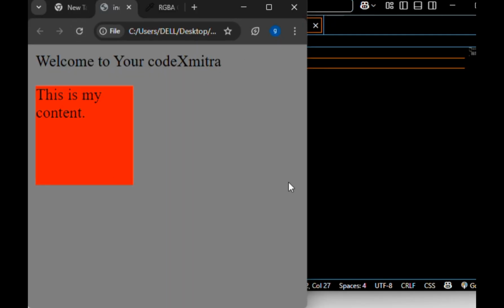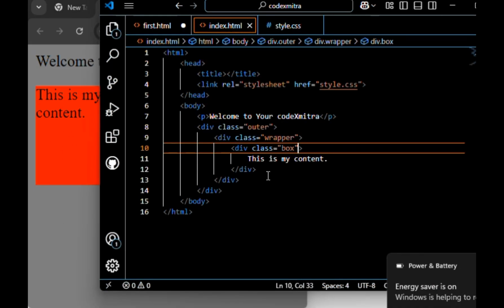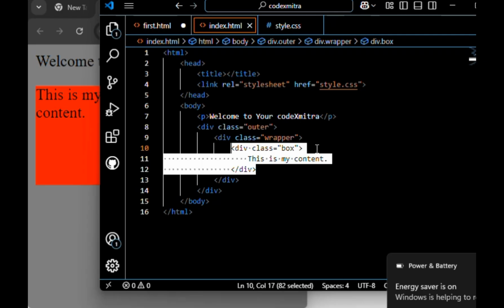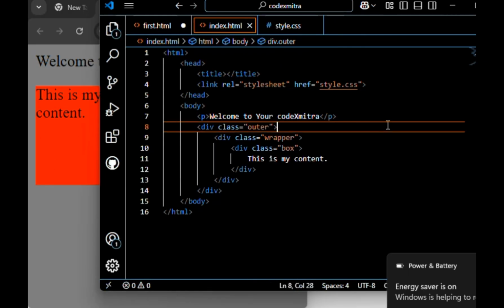Here you can see our body is gray, and our content, means you can see the box which I declared here, given the class name as box for the div. Here you can see that it is in red color.